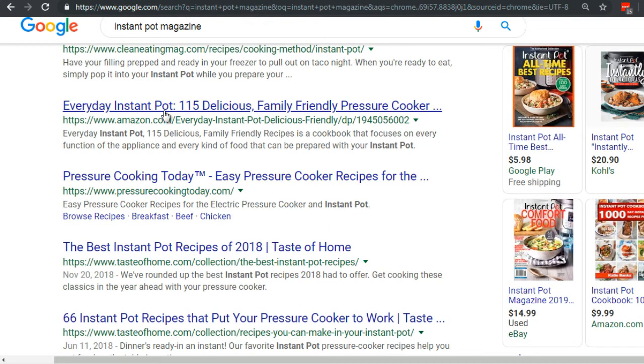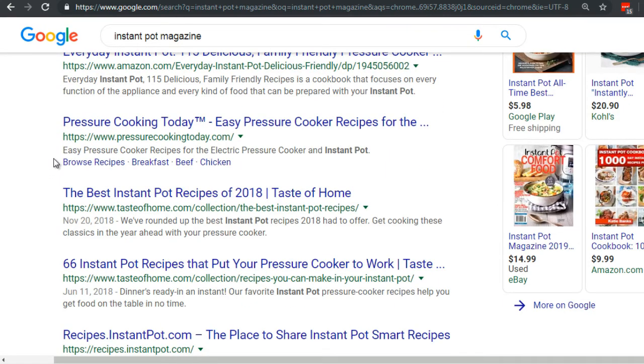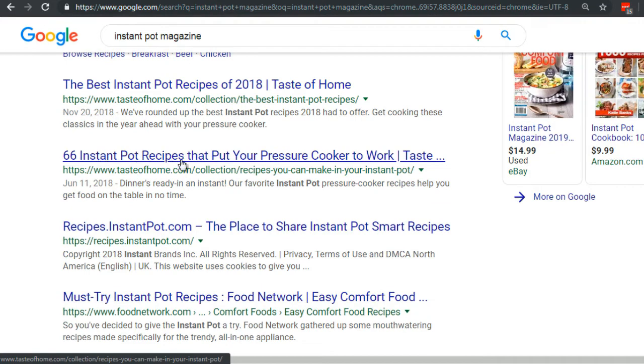It says Everyday Instant Pot, 115 delicious, family friendly pressure cooker recipes. So we can say Everyday Instant Pot, 6 delicious family pressure cook recipes. So Everyday Instant Pot chicken, as long as the words Instant Pot chicken are in there. We've got 66 Instant Pot recipes that put your pressure cooker to work. So we could say something like 6 Instant Pot chicken recipes that take less than 15 minutes.